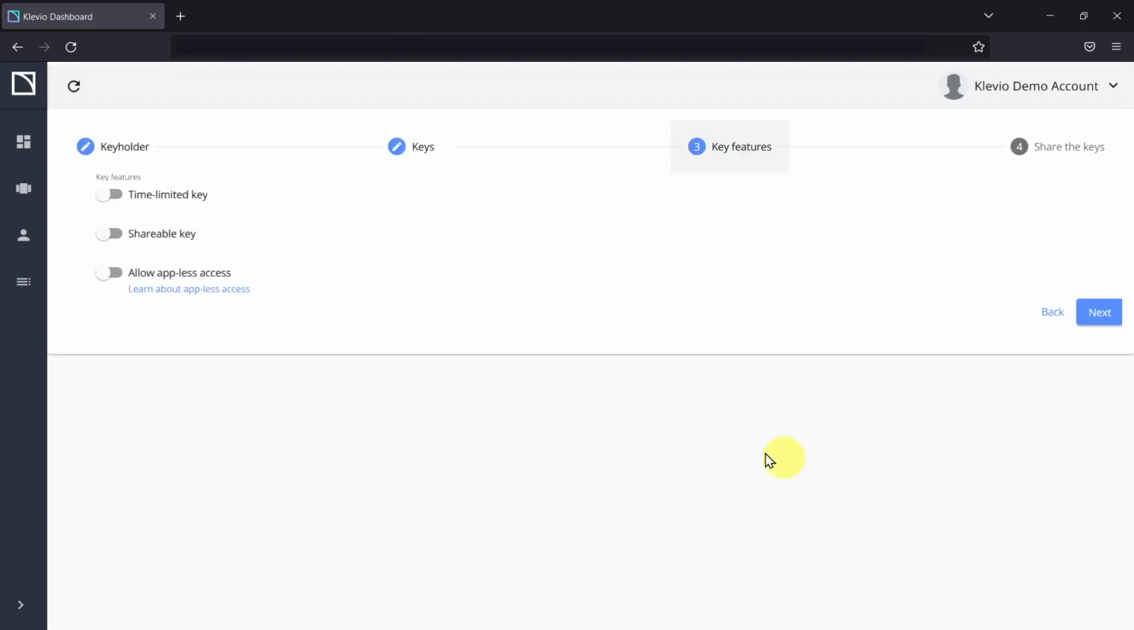Let's click Next. Step 3 is to decide if the key should have any special features. There are currently 3 types of keys that you can choose from: time limited, shareable, and app-less access keys. If you choose none of these options, you'll simply be sharing a completely regular key. So, first off, let's look at time-limited keys.